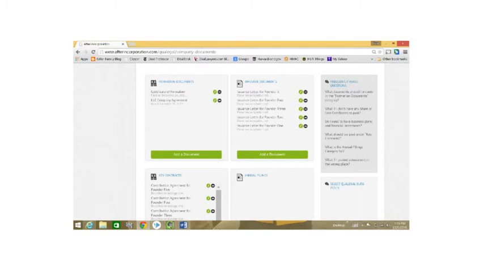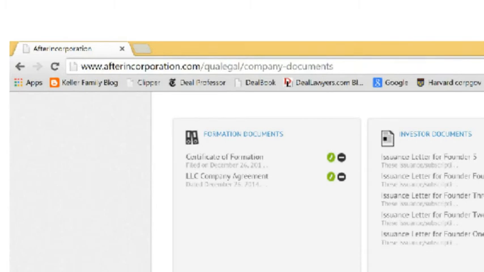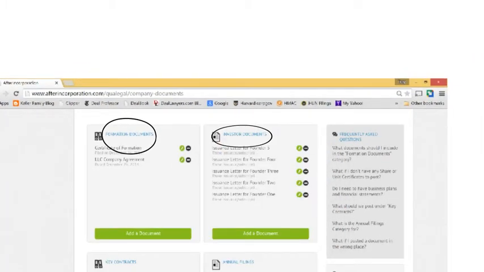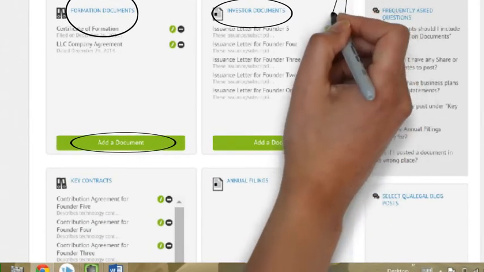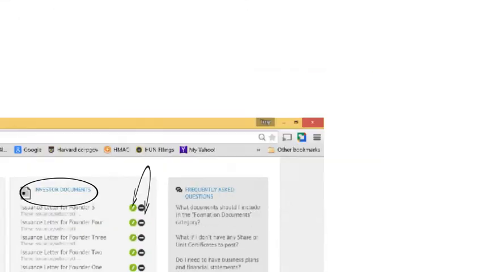This is a quick screenshot of the Company Documents page. Here you are invited to organize your documents according to standard categories that are typically used when organizing one's corporate records. Formation documents are first and probably the most important. Investor documents next, and the categories continue on down the page. This button is used to add documents to a particular category. And these buttons are used to delete or edit documents after they've been posted. The edit feature allows you to do a number of things, such as reorder your documents within a particular category, or change the category in which a document is listed.